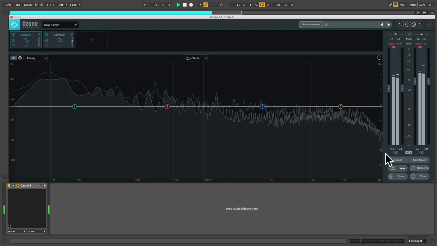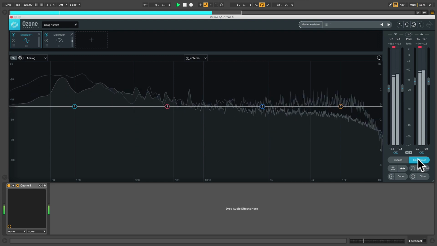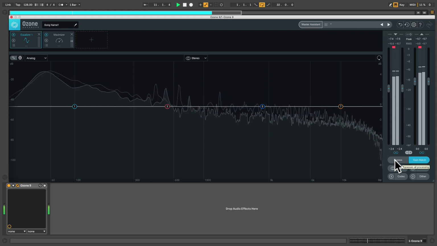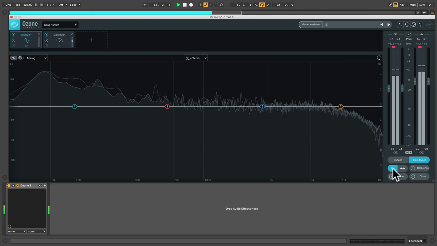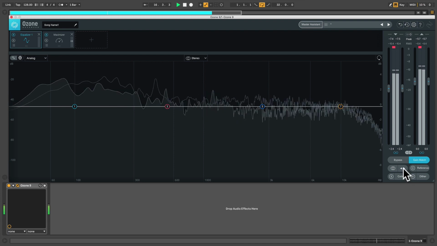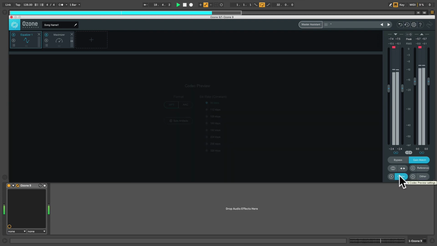Also, if you turn the gain match on, Ozone will match the volume of the bypassed version to compensate for the fact that your mastered version will likely be much louder. The sum to mono button allows us to listen for potential problems in that way. We can switch the left and right channels and preview various codecs. For example, what happens if we know somehow that this is going to get shared as an unreasonably small MP3?